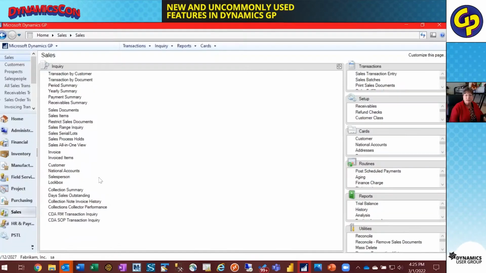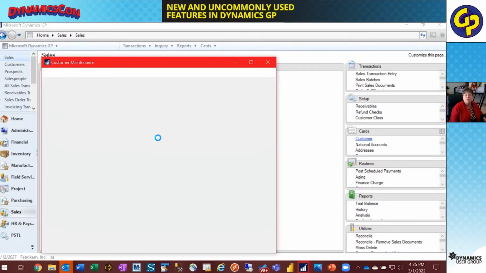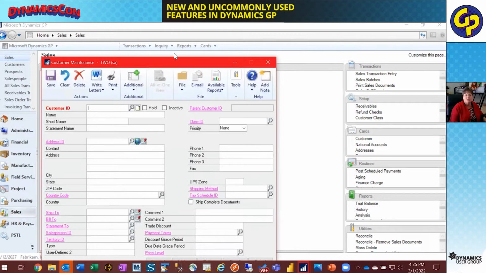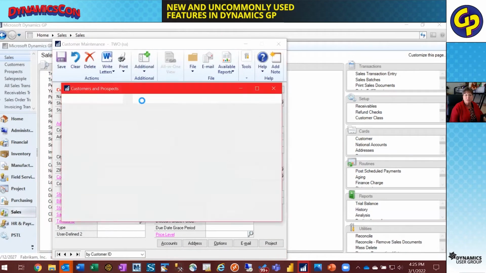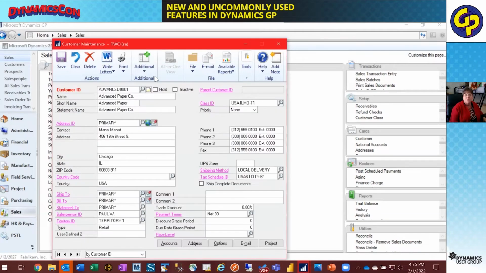All right, then the next thing that we're going to take a look at is saving the all-in-one views for users. So again, similar to purchasing and payables, if we go into sales and we look at a customer and we want to bring up our particular customer, so I'm just going to do a lookup on my customer and I'll bring up advanced, and now I'm going to go into my all-in-one view.